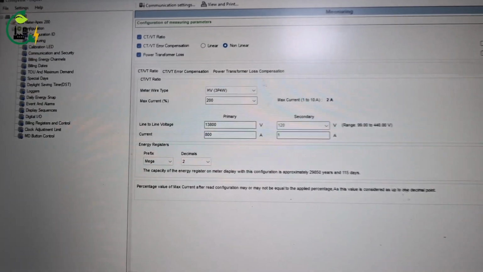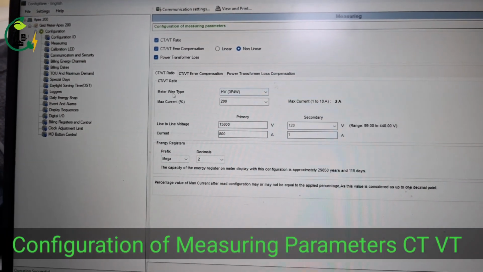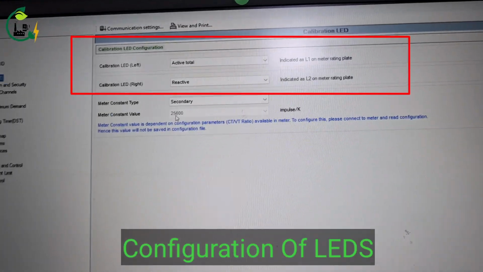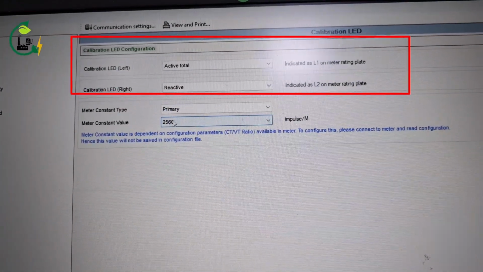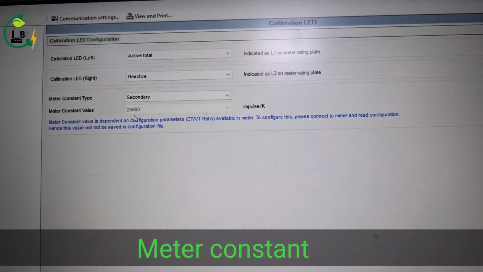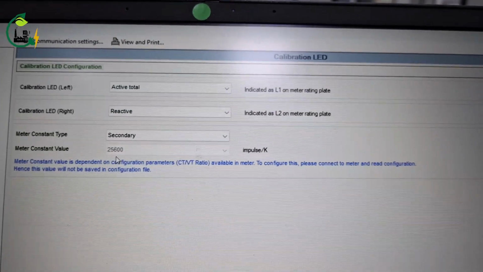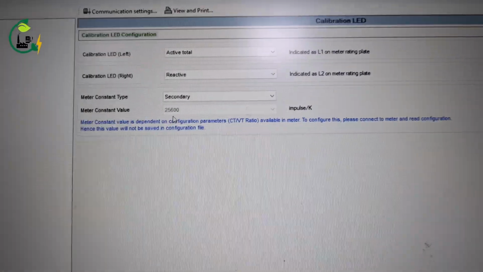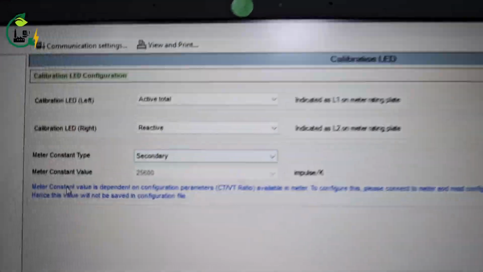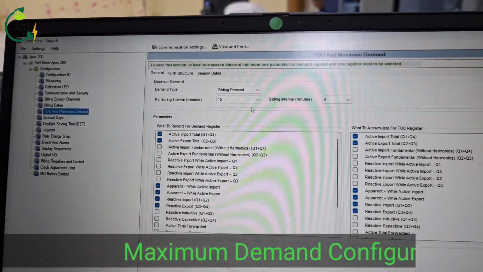So starting with the configuration of measuring parameters CTVT, we can change the CTVT ratio from this option. So configuration of the LEDs, we have 2 LEDs L1 and L2, as I told you. We can set it up to the actual active and reactive power. This is the meter constant. Always set the meter constant as per the secondary, because the mentioned meter constant depends upon the secondary. If you configure as per the primary, the pulse error when you measure it will be too much.